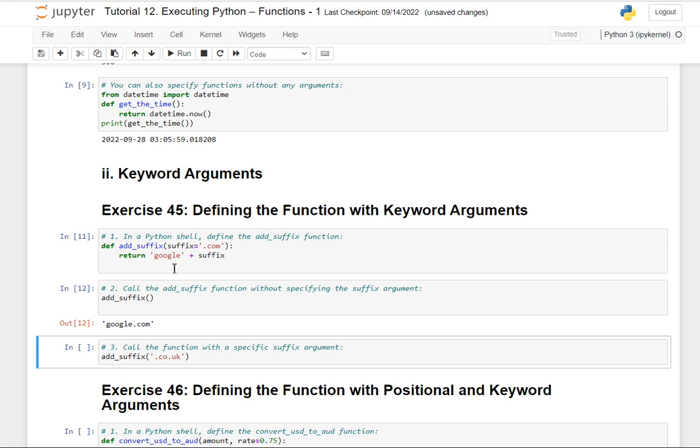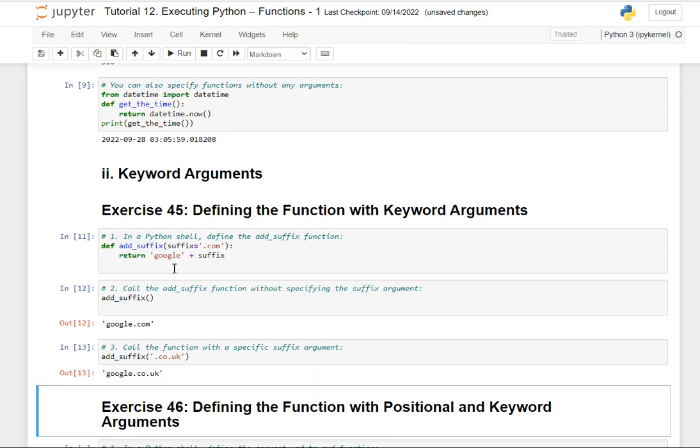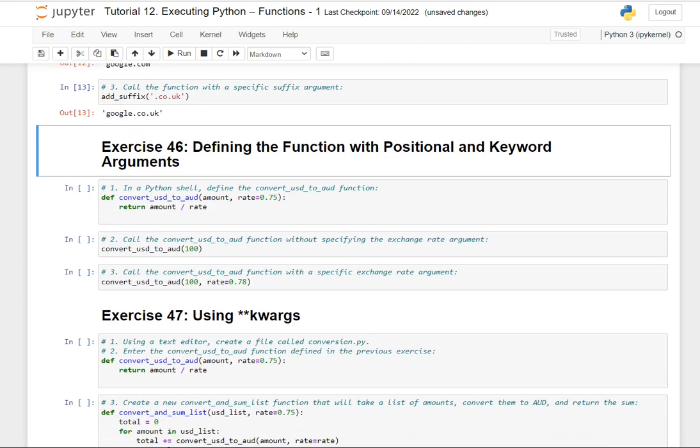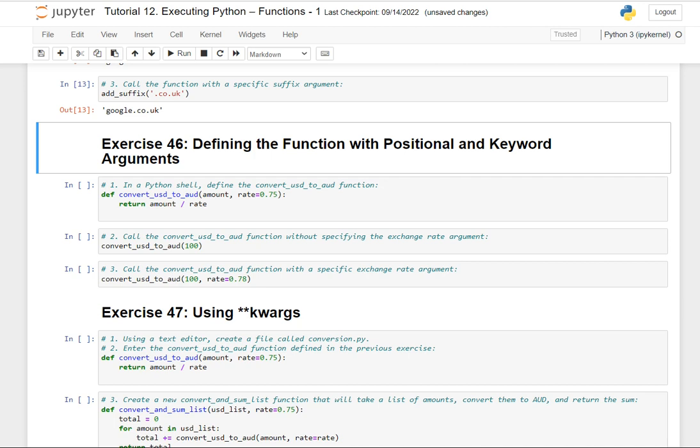And kindly have a note of it, dear friends. Now we are going to have a URL where it is going to have .co.uk. And let me see how our output is. Yeah, this is it. Fine. Now let me move on to the next exercise, dear friends.